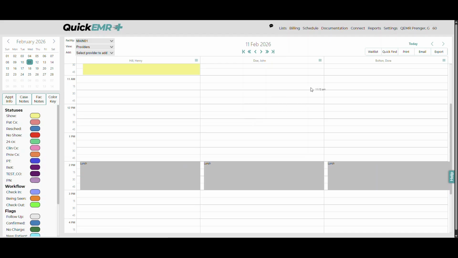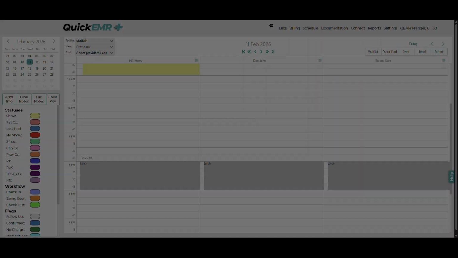In QuickEMR, each staff member should have their own individual user account. This keeps your system secure, ensures accurate documentation, and allows you to control exactly what each person can access based on their role. Whether you're adding a therapist, front office staff member, biller, or administrator, creating a new user only takes a few minutes. In this video, we'll walk through where to manage user accounts and how to create and configure a new user from start to finish.